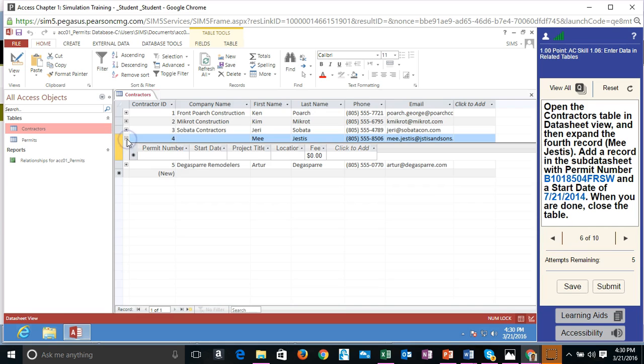We're going to expand that, and then that'll open up the sub data sheet, and we're going to add a permit number, B1018-504 FRSW, and we're going to have a start date of 7/21.